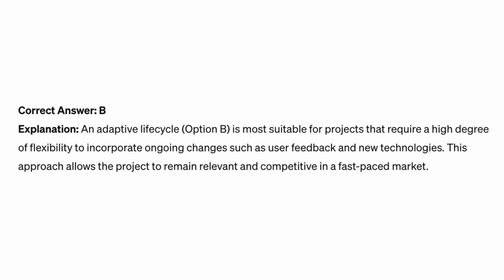Correct answer B. Explanation: an adaptive lifecycle, option B, is most suitable for projects that require a high degree of flexibility to incorporate ongoing changes such as user feedback and new technologies. This approach allows the project to remain relevant and competitive in a fast-paced market.